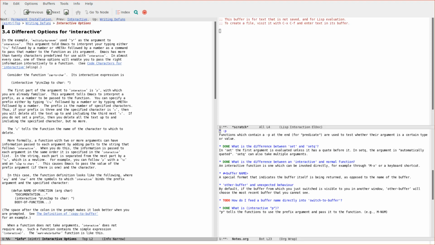In the string, each part is separated from the next part by a \n for new line. For example, you can follow p with a \n and a c zap to char. This causes Emacs to pass the value of the prefix argument, if there is one, and the character. Okay. In this case, the function definition looks like the following, where arg and char are the symbols to which interactive binds the prefix argument and the specified character. Define function, name of function, argument, character, documentation, interactive p, new line, c, zap to char, quote, end quote, body of function.